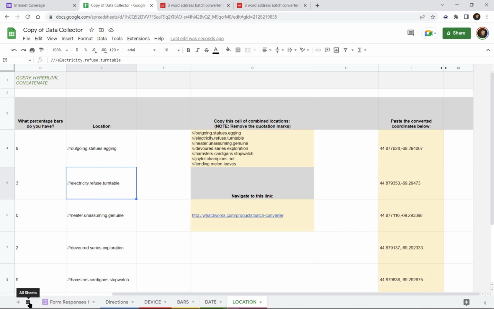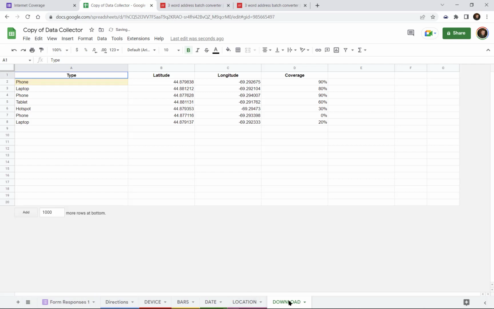In the lower left-hand corner, you'll see a little plus and a little four-line menu icon. I'm going to click on that where it says All Sheets, and there's a hidden tab right there called Download. We hid that just to show you that you can have hidden sheets if you need to. I'll click that, and you'll see a pop-up. This is already formatted to have the type of device that was asked for, the latitude and longitude already split up, and the coverage. So all this information will already be ready to go.